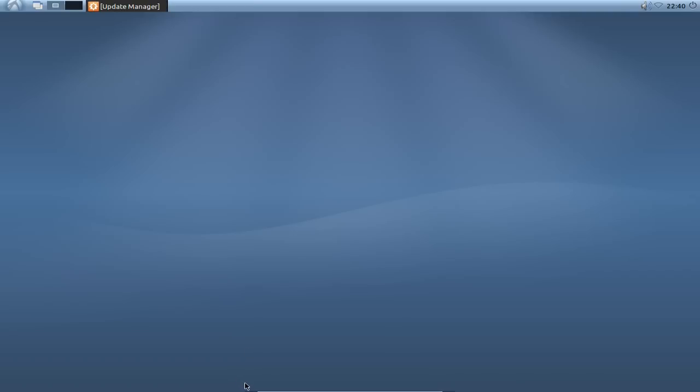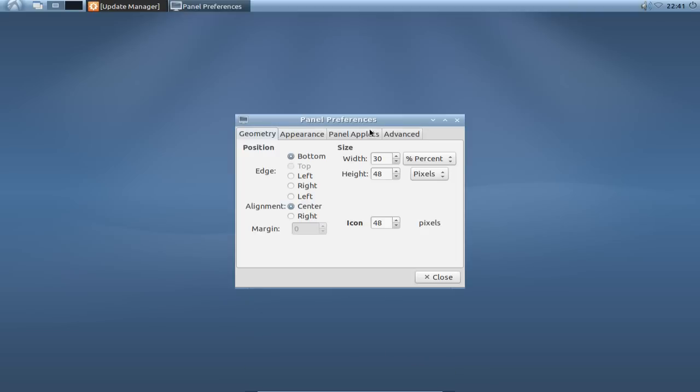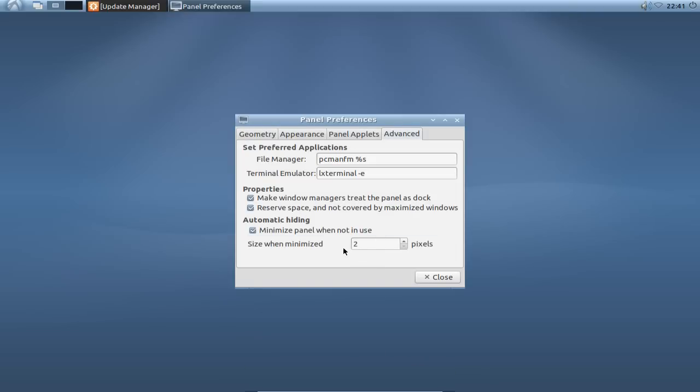If I go to the bottom of the screen here, the panel is back again, and this works only as you can see when I'm going here far left on the bottom of the screen. It does not work only when I really hit the panel. And I can also set in the panel settings and advanced the size when minimized in pixels. So as you can see, there are 2 pixels besides the one gray area, which is my VirtualBox running here. There are 2 pixels basically indicating the panel.